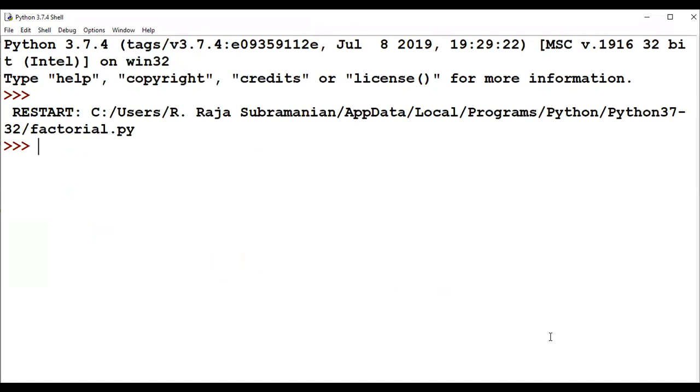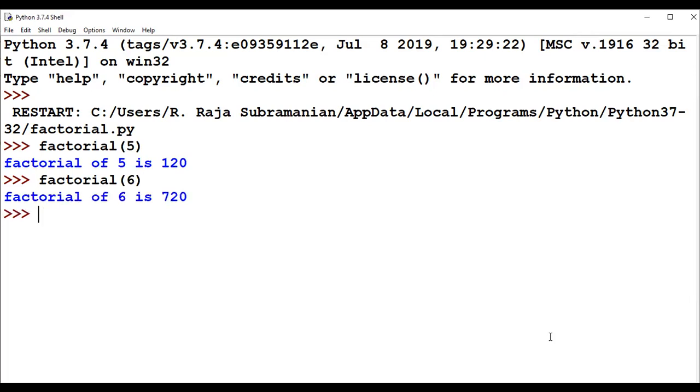What is my function name? Factorial. So I say factorial. Is this alone my function name? No, it has a parameter. Inside the brackets I give something called n. I give the value for n as 5. What do I get? Factorial of 5 is 120. Next, I say factorial of 6. Factorial of 6 is 720.